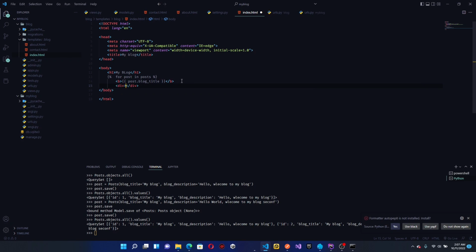Then again we can have a div that says post.blog_description. Right here we can now specify end for. Okay, beautiful. So you should save this. Refresh, and I can see now we have title, description, title, then our description here.